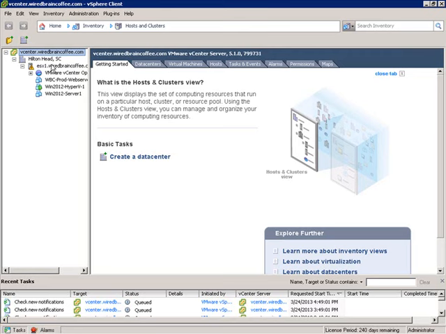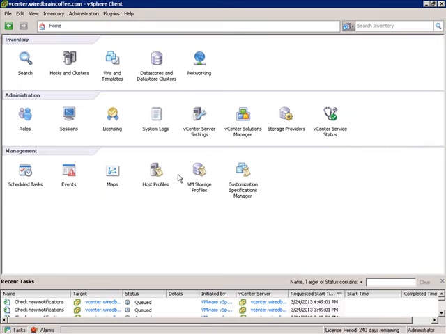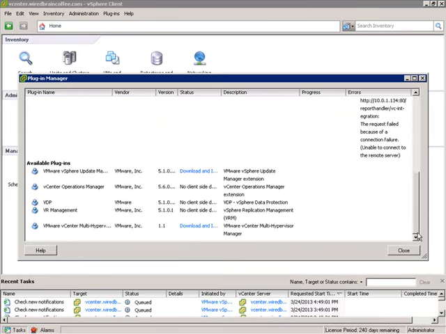We've got an ESX host there and some virtual machines. Let's go to the home screen. And then notice here we do not yet have the Multi-Hypervisor Manager addition or plugin. To get that, I'll go up here to Plugins and down to Manage Plugins. If we scroll down, this is what we want right here, the vCenter Multi-Hypervisor Manager version 1.1. In this case, I'll click Download and Install.